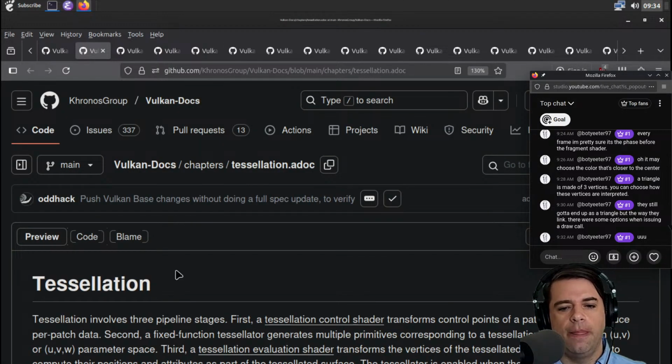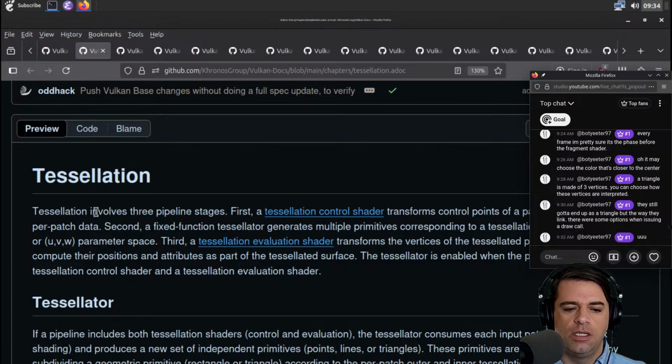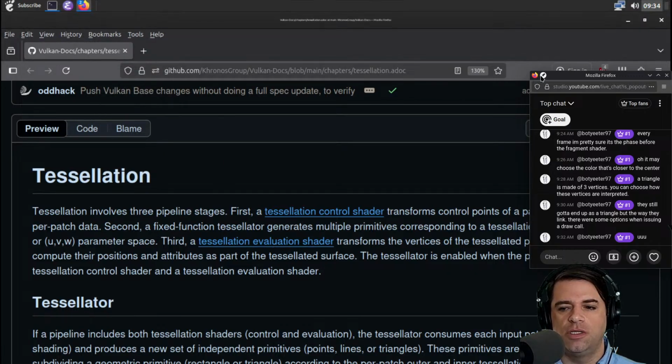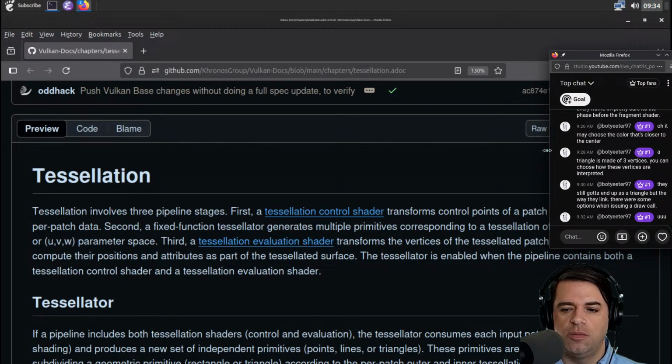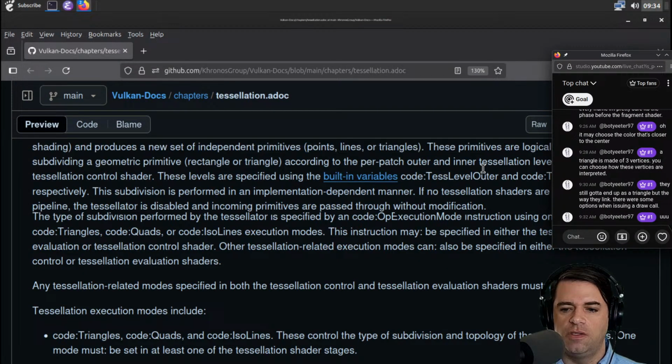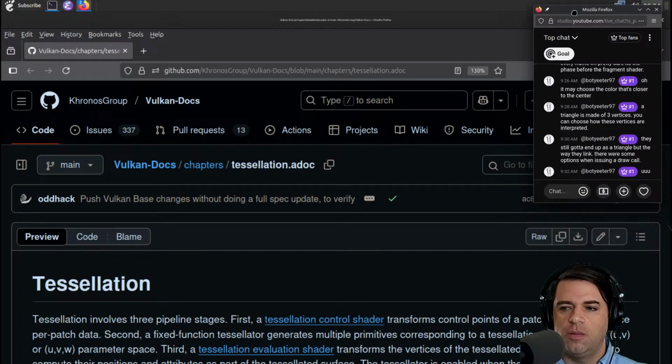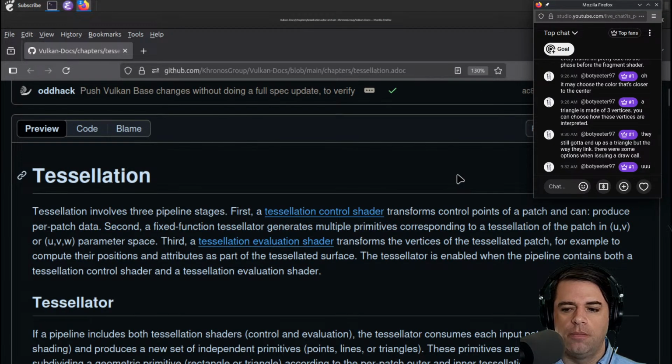All right, let's see what we got. Tessellation. Tessellation involves 3 pipeline stages. First, a tessellation control shader. Let's pop these out one at a time just in case we get super deep in the stack on any one of these. I'm going to try to do them quickly, but you never know.